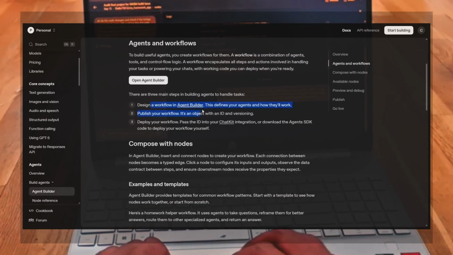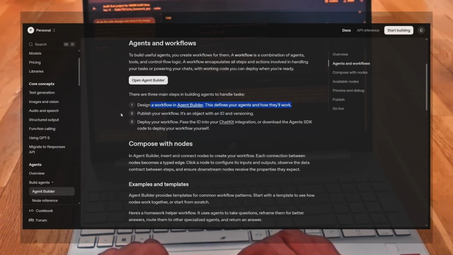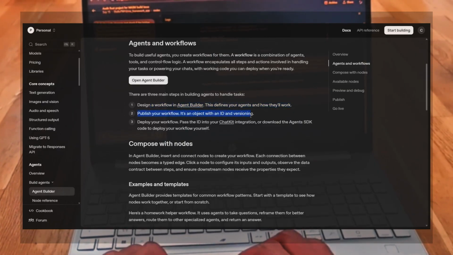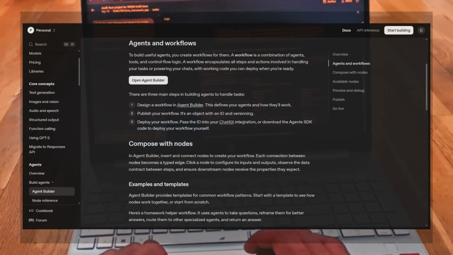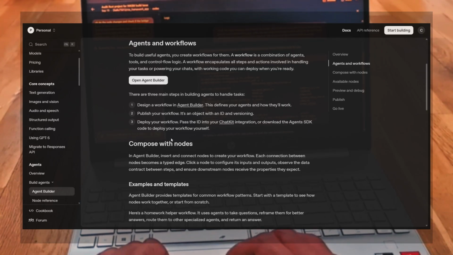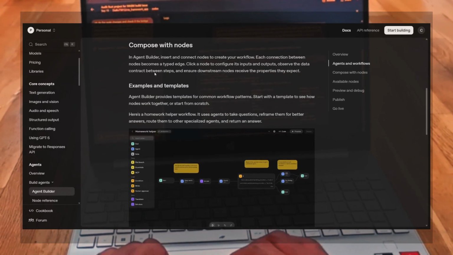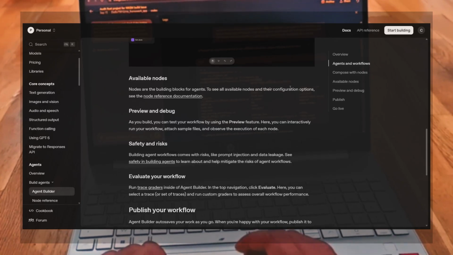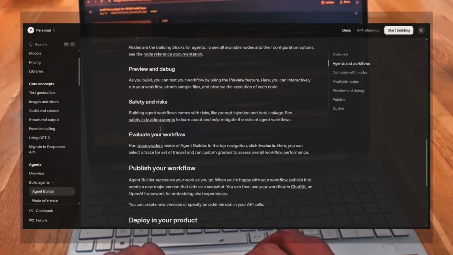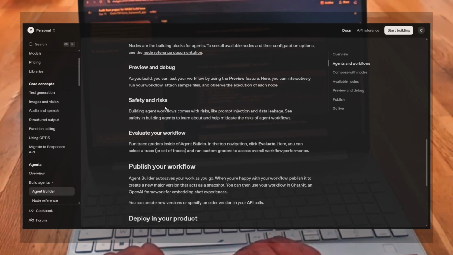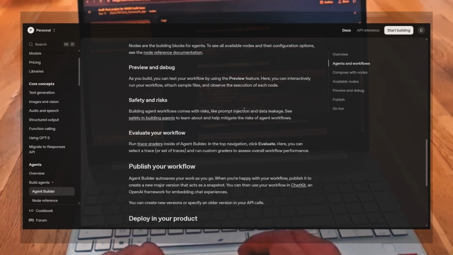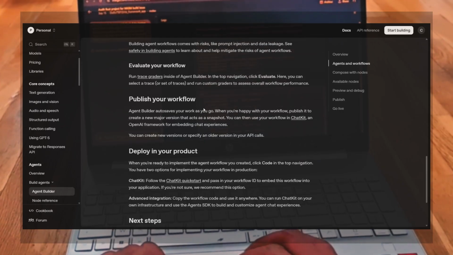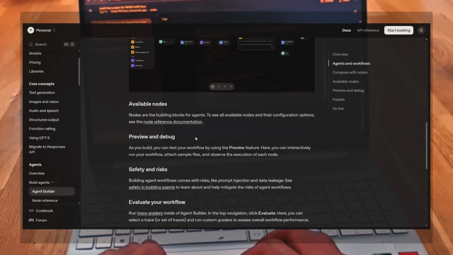So you design the workflow, you publish it in your personal space, and after you deploy it. ChatKit integration, passing the ID of your workflow. Okay, interesting. Yeah, it's a system of nodes, plugging those nodes together. Safety risk, that's the guardrail. Okay, so that's what we've seen in the previous page.